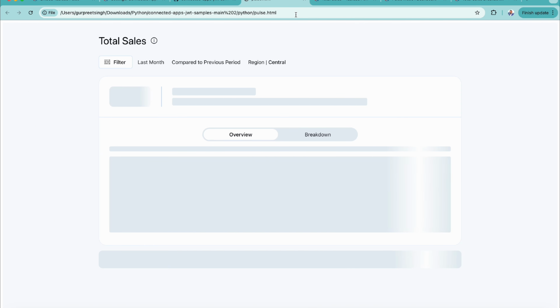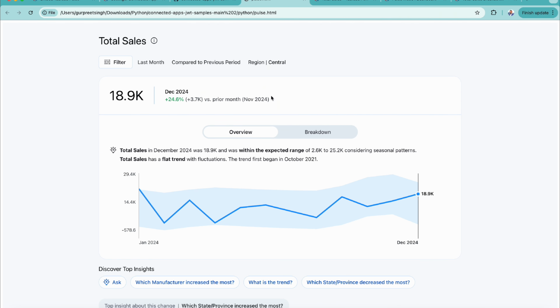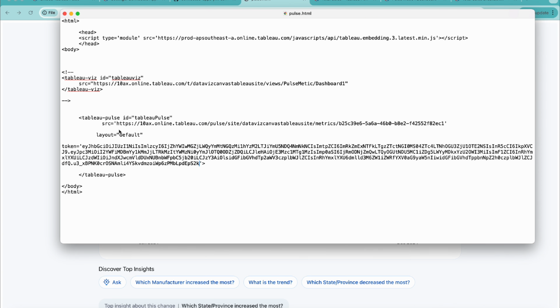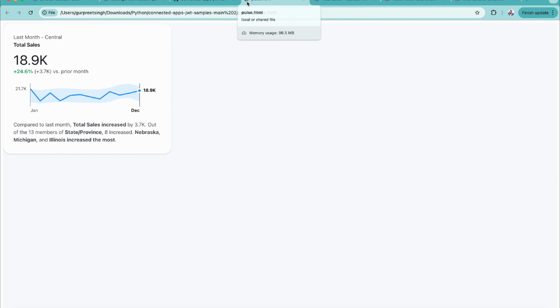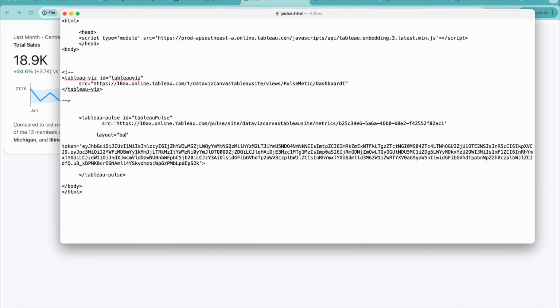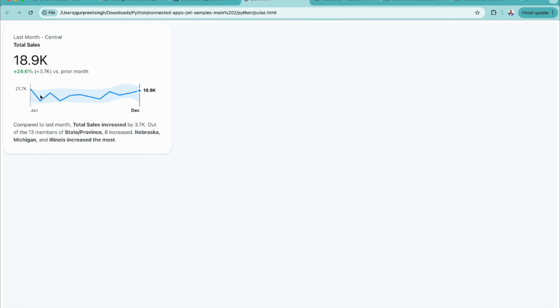And now let's go to the pulse.html and refresh that page. And once we do that, you will see the Pulse metrics is embedded into that HTML page. And you can see here it's the default view. Now let's see if we want to change the default view and want a card view. So we change that, and we go to the Pulse metrics and change, the view will be changed, and it's the card view. And if you want to use the banner view, simply type in ban, and now let's see, this view will be the small banner at the top.